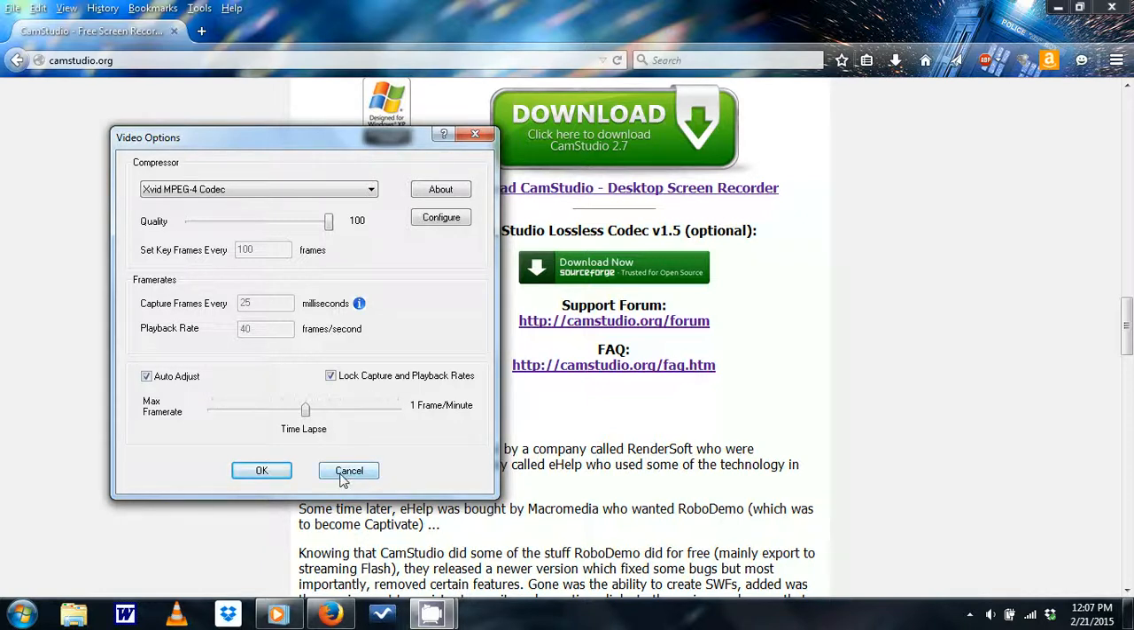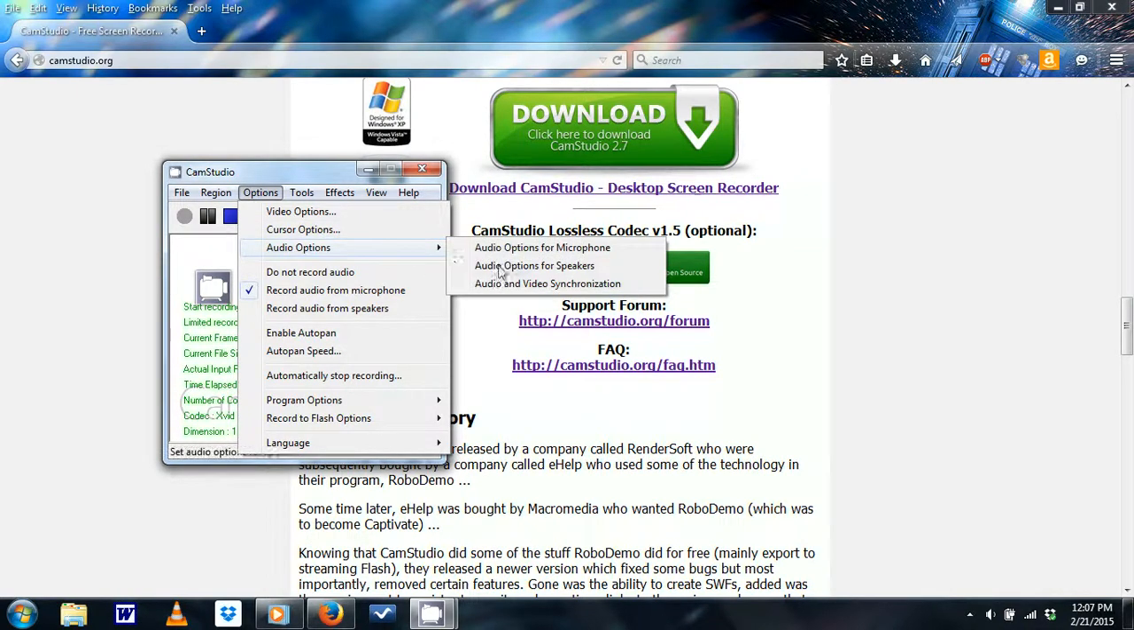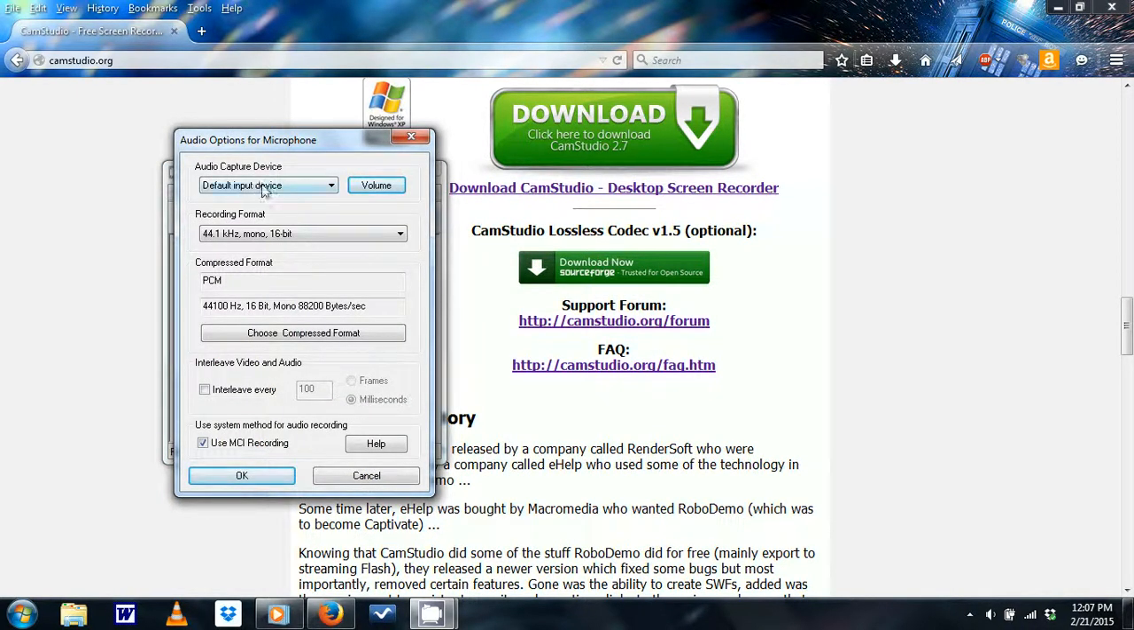So here's another bizarre little issue. Another issue I had was going to audio options here. Audio options for microphone. Now, I use a Blue Snowball. And when I first played this in, somehow my Blue Snowball wasn't on default input. I thought it was, but it wasn't. So I did the pull down menu, picked my Blue Snowball, clicked OK, and you'd think, okay, now it'll work. So I go to record my video and I get no sound. So I go back into audio options for microphone and it's back on default input device. It did not save the settings.